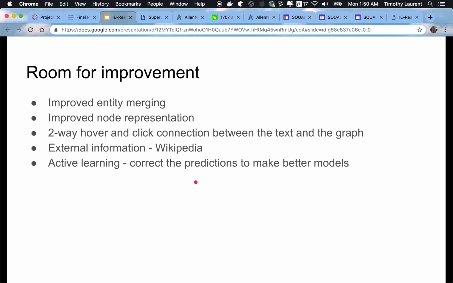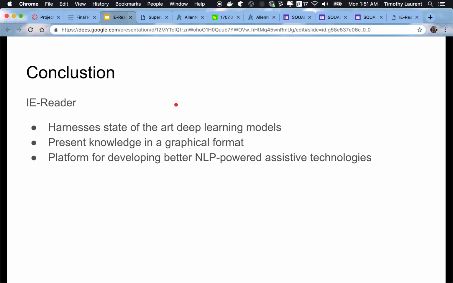So I think for future work, we could work on entity merging, and work on node representation, so that we're sure that they're not overlapping, and that potentially they could have more rich content that would come from a place like Wikipedia. Definitely two-way hover and interaction between the graph and the text, and vice versa, and then potentially active learning to be able to train models to make them even better for doing these tasks.